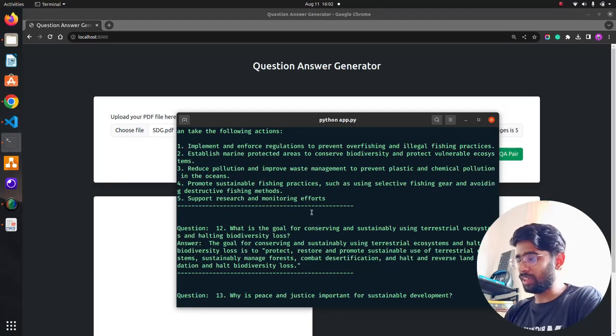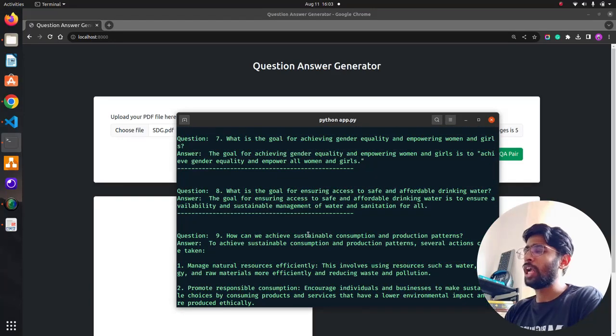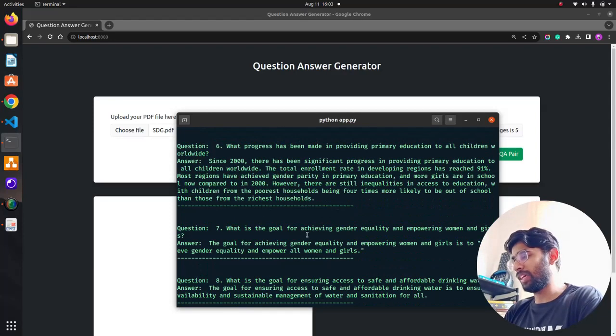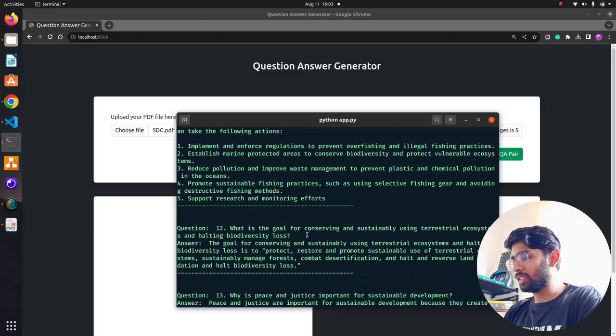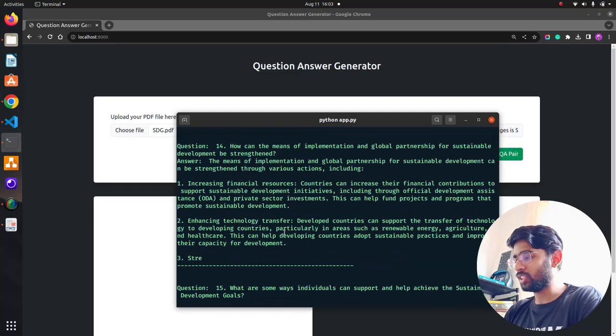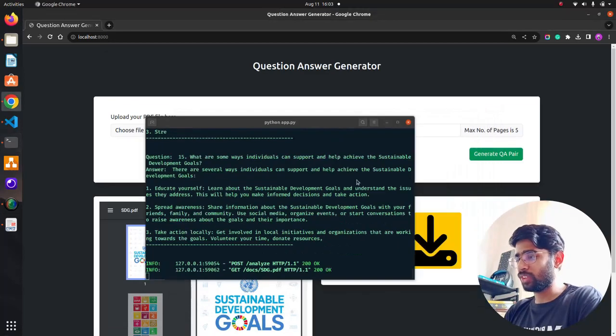Okay, so it will take a little time. You can track it in the terminal, the number of questions that we are generating. I have set a token limit, because it costs me a bit, so I just put a token limit over there, and you can see it's generating. It has generated 14 questions. The 15th question is going on.